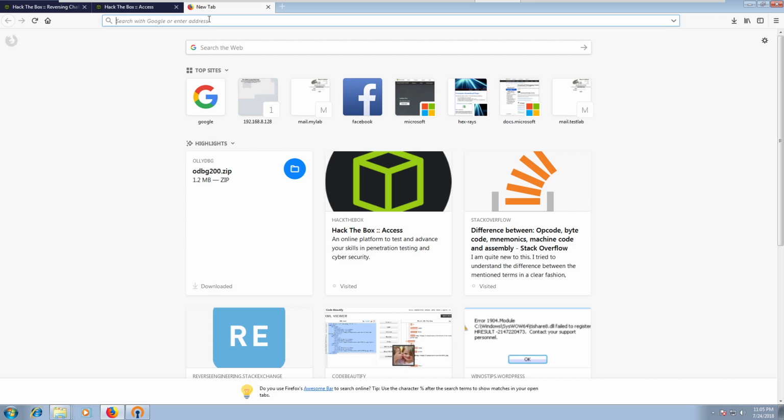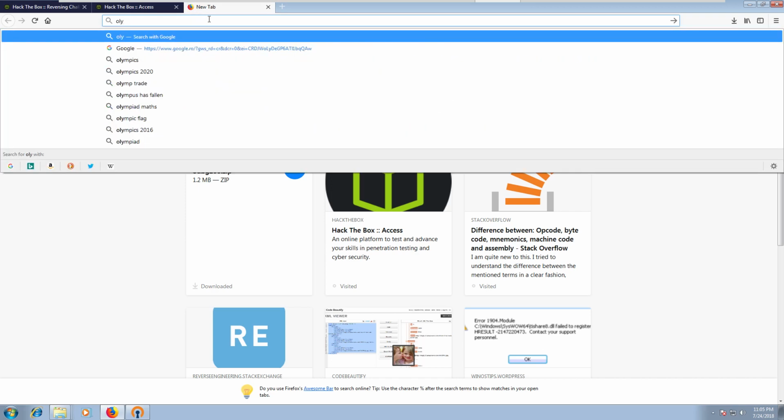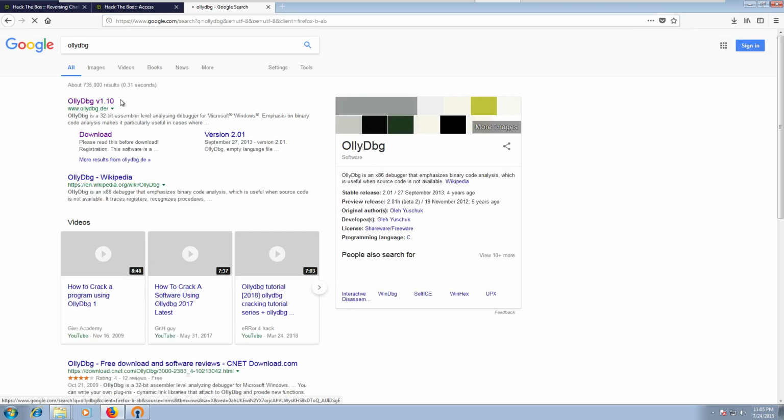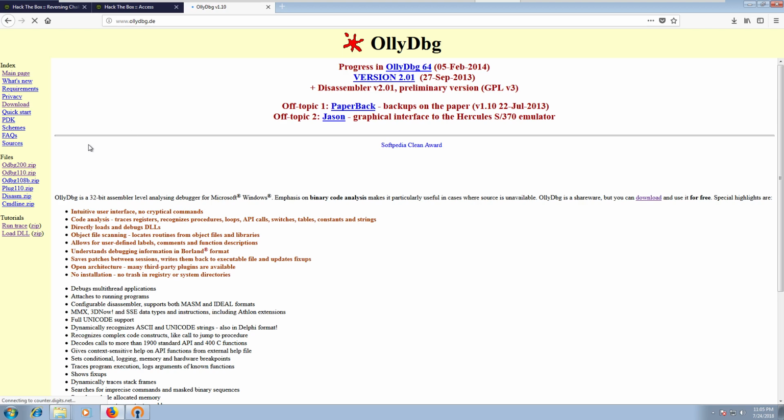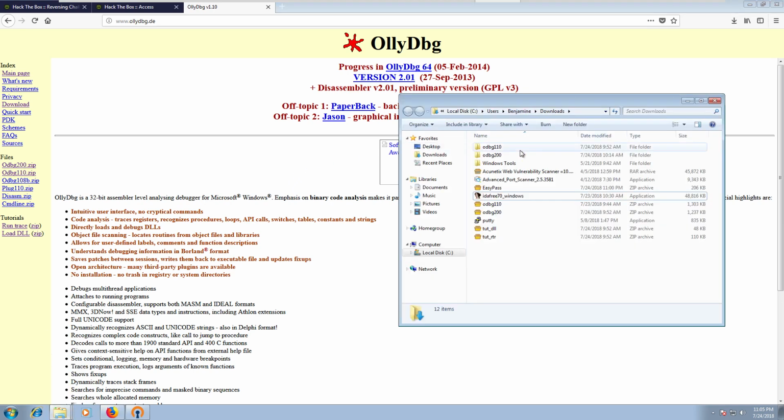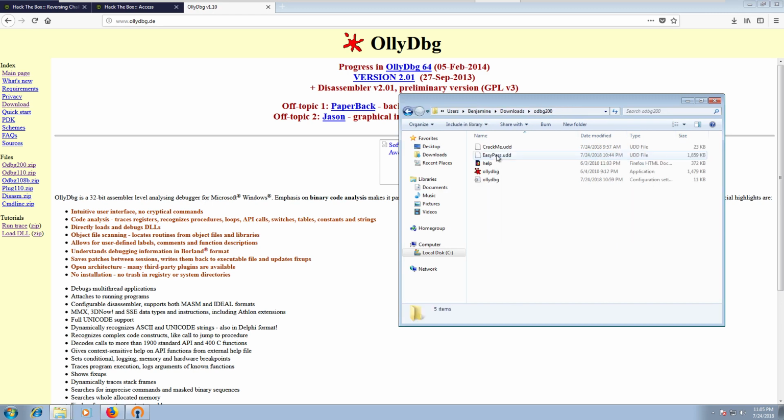So just Google OllyDbg. You can see it is also open source, and you can download it. Here on the left side you can see the files that you are able to download. I downloaded the OllyDbg 2.00 zip, and I have extracted it here, so I'm going to use that.